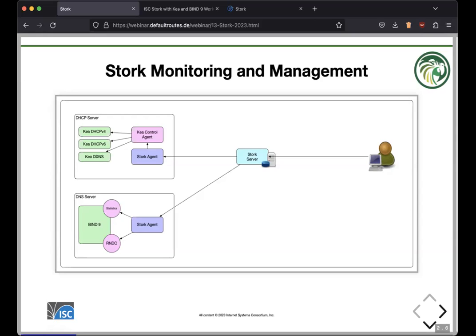on the server. Installing the Stork server is a little bit more involved because it requires a PostgreSQL database. So you first need to have the database installed and configured and created, and then you install the Stork server and you register the Stork agents towards the Stork server.